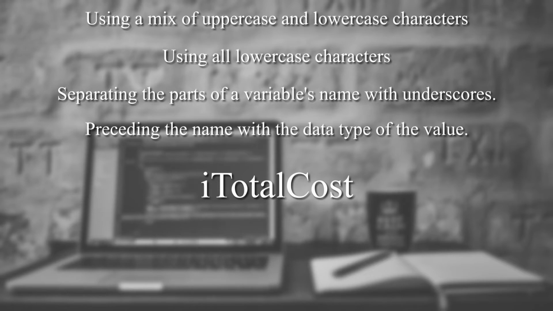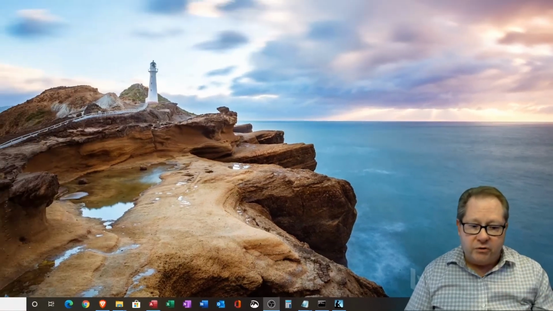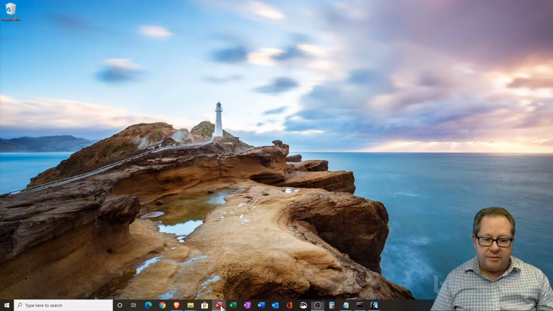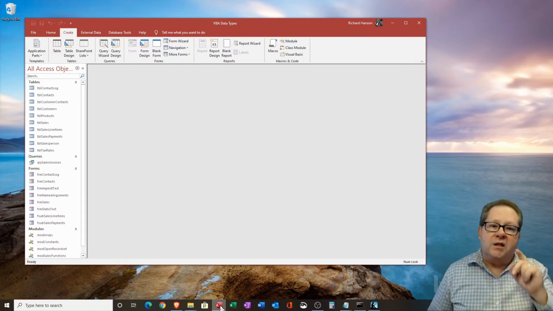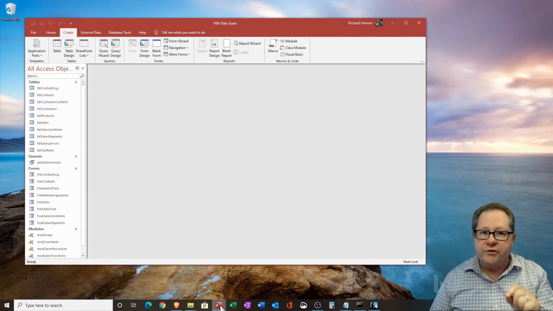So you've got all of those types of conventions that you can use, but what you really need to do is choose the convention you're going to use at the very beginning and stick with it the whole time, because it'll make your code much easier to read. So what I'm going to do now is go ahead and pull up a Microsoft Access container here, and I want to talk about how to initialize your variables.